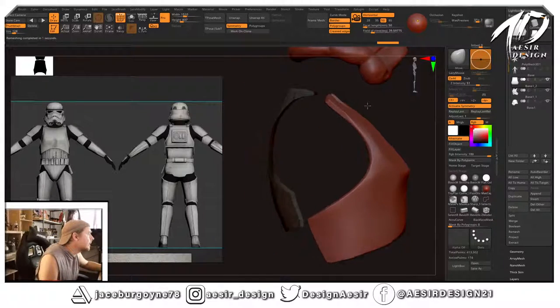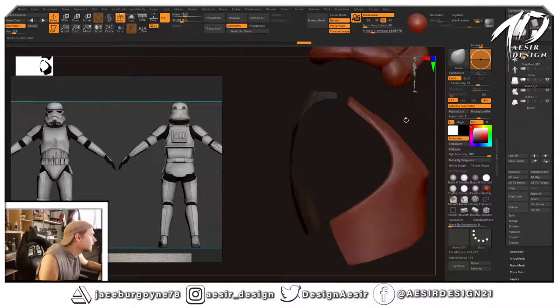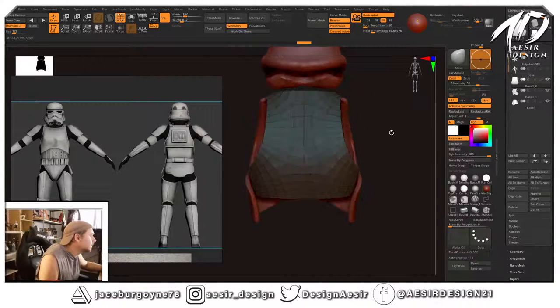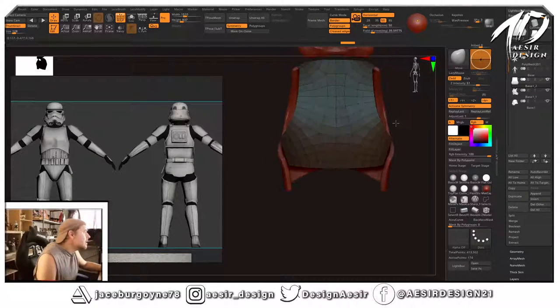Okay. Move that down a bit. Move those out a bit. Okay. Nice edge there, but it's just going to curve a bit, I think. So I'll have to put some creases into it.